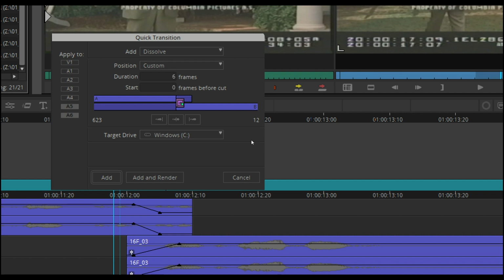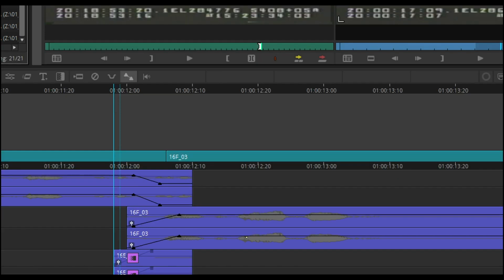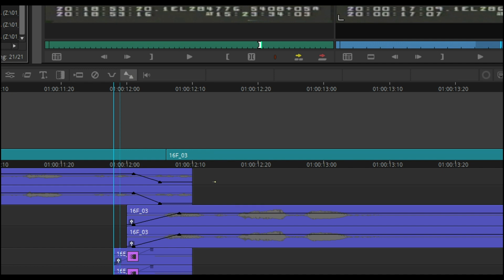Because it's an effect, where do we save this effect to? Where do you think you saved this effect to? Your media drive. So go ahead and make sure you choose your media drive. Otherwise, you're going to have to render it anytime you're on a new computer. So pick your media drive, and then you can hit add and render. You'll see that green square disappeared, and this is all rendered and good to go.